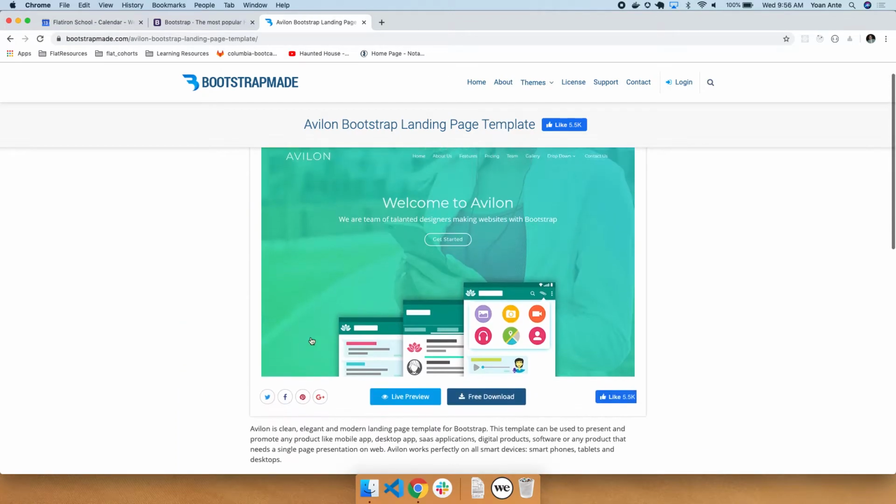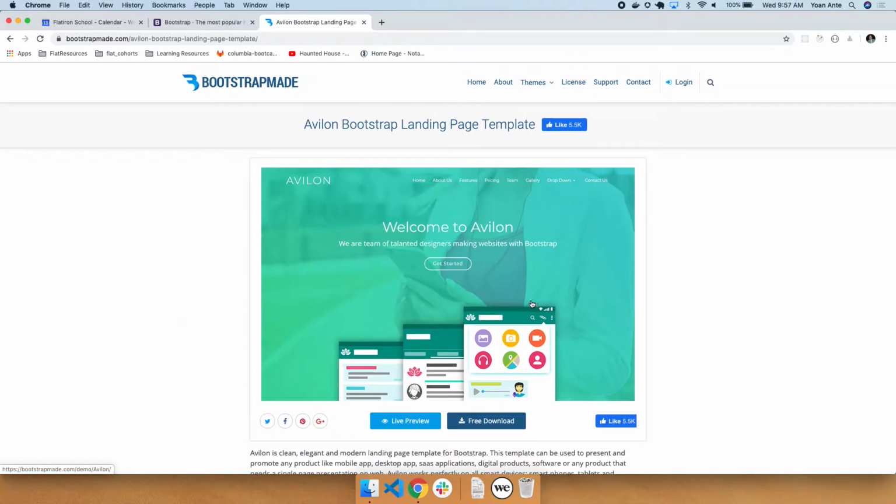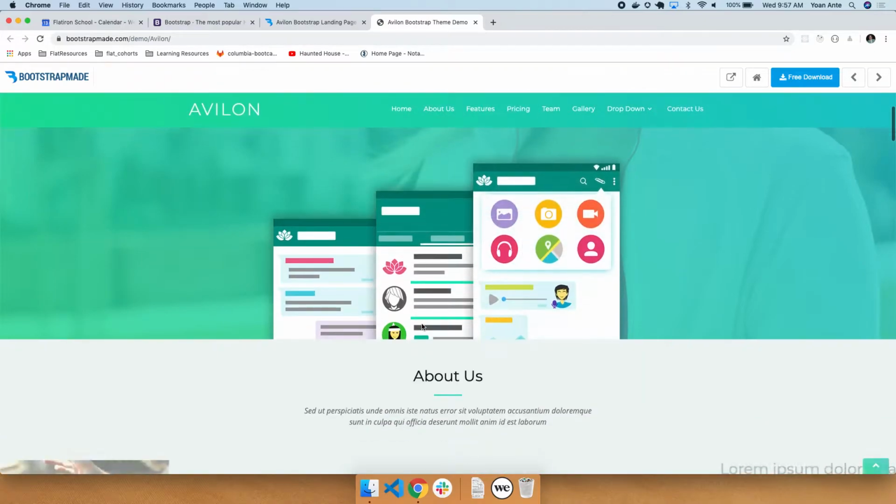I have to pay $14? What's up? You pay $14? No, that's for the templates if you want to use the templates that we have.